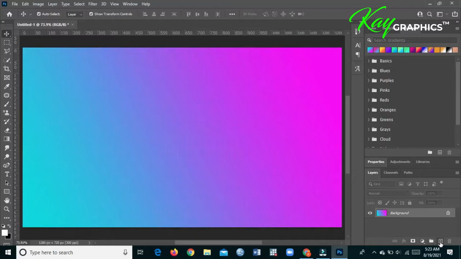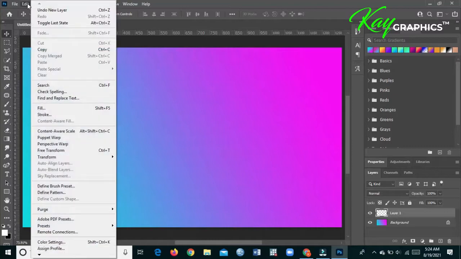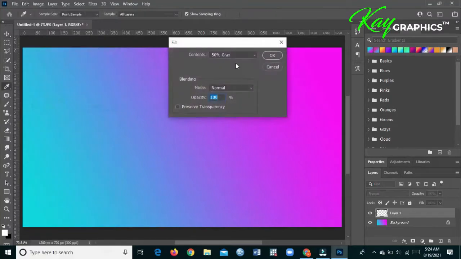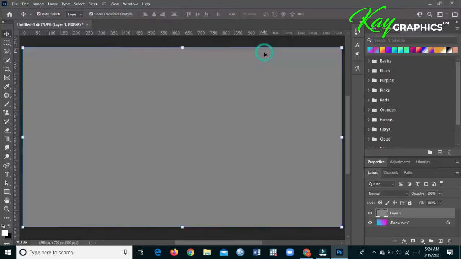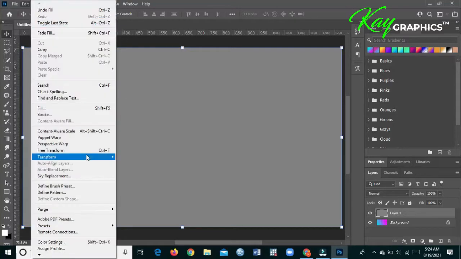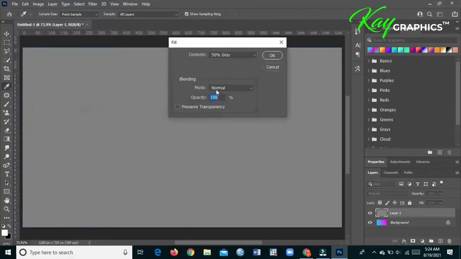Now at the bottom over here there is a plus and it says create new layer. So we are going to create a new layer. Go to edit and press fill. Please choose 50% gray and make sure the blending mode is normal. As you can see, like this, the blending mode is normal.